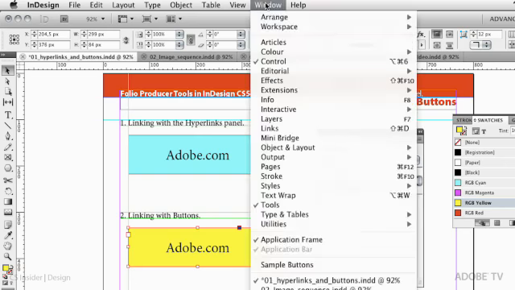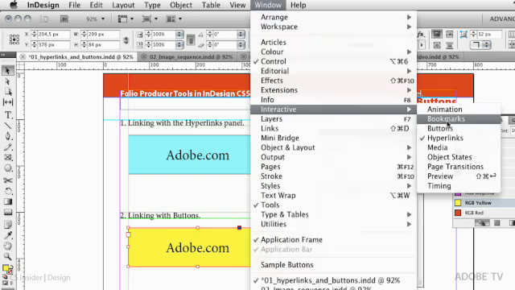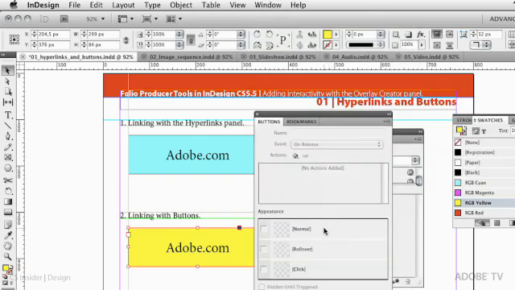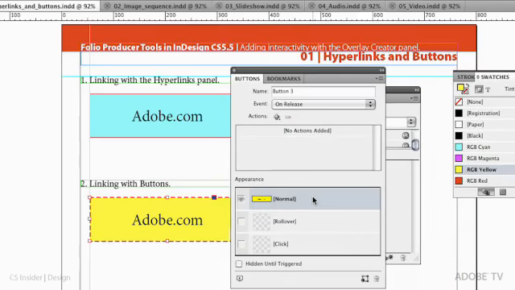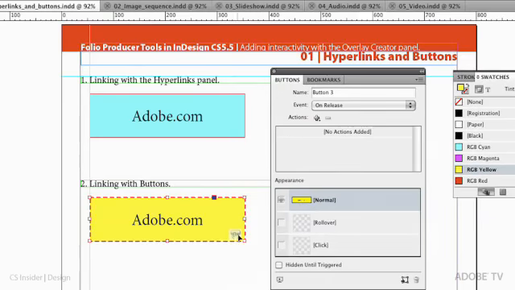OK. The benefit of using a button is that when your user actually presses the button on the device, the button may change color or even shape or whatever you like your button to be. To do that, we go under Window, Interactive, and actually open the Buttons panel. And creating a button is as easy as simply clicking one of those appearances, and you see that this object has already been transformed into a button. In that case, we don't need a rollover appearance because there is no real rollover on a digital device that you can touch. We want the button to change when it is being touched.